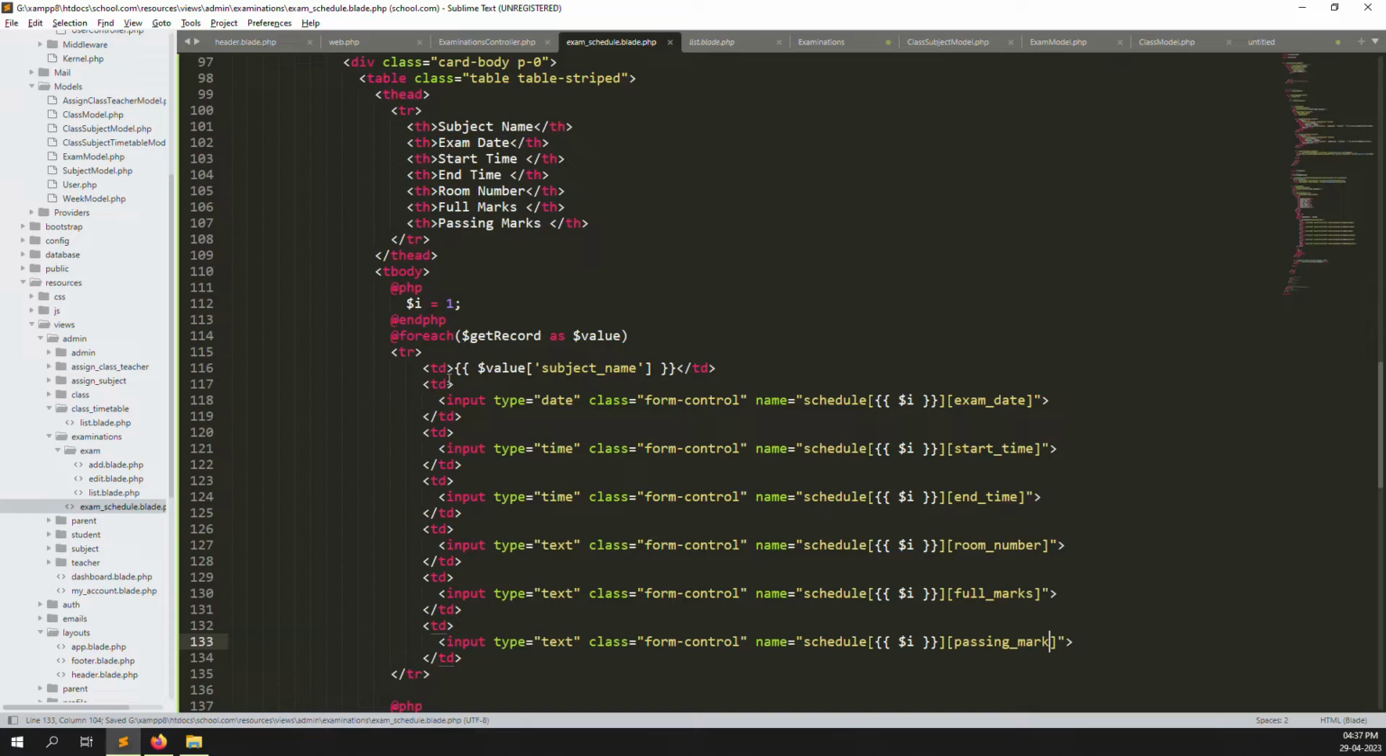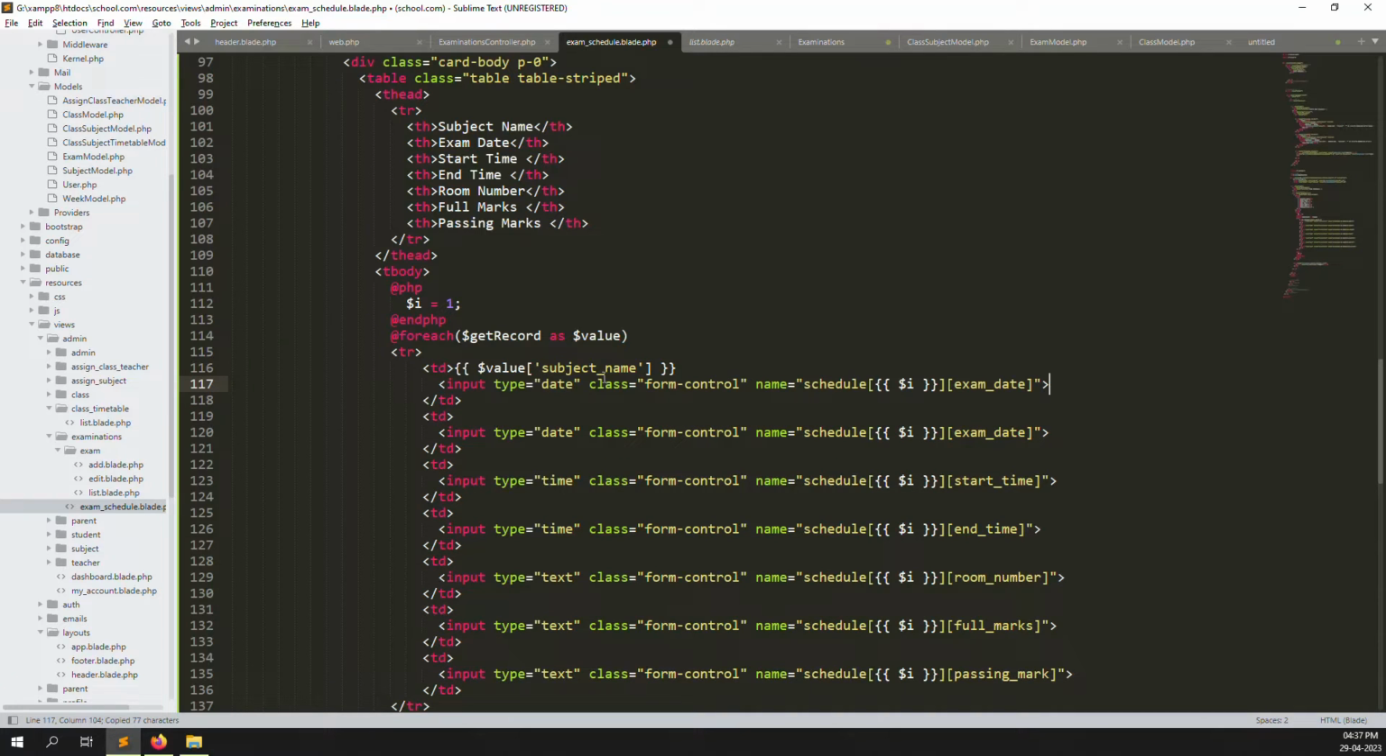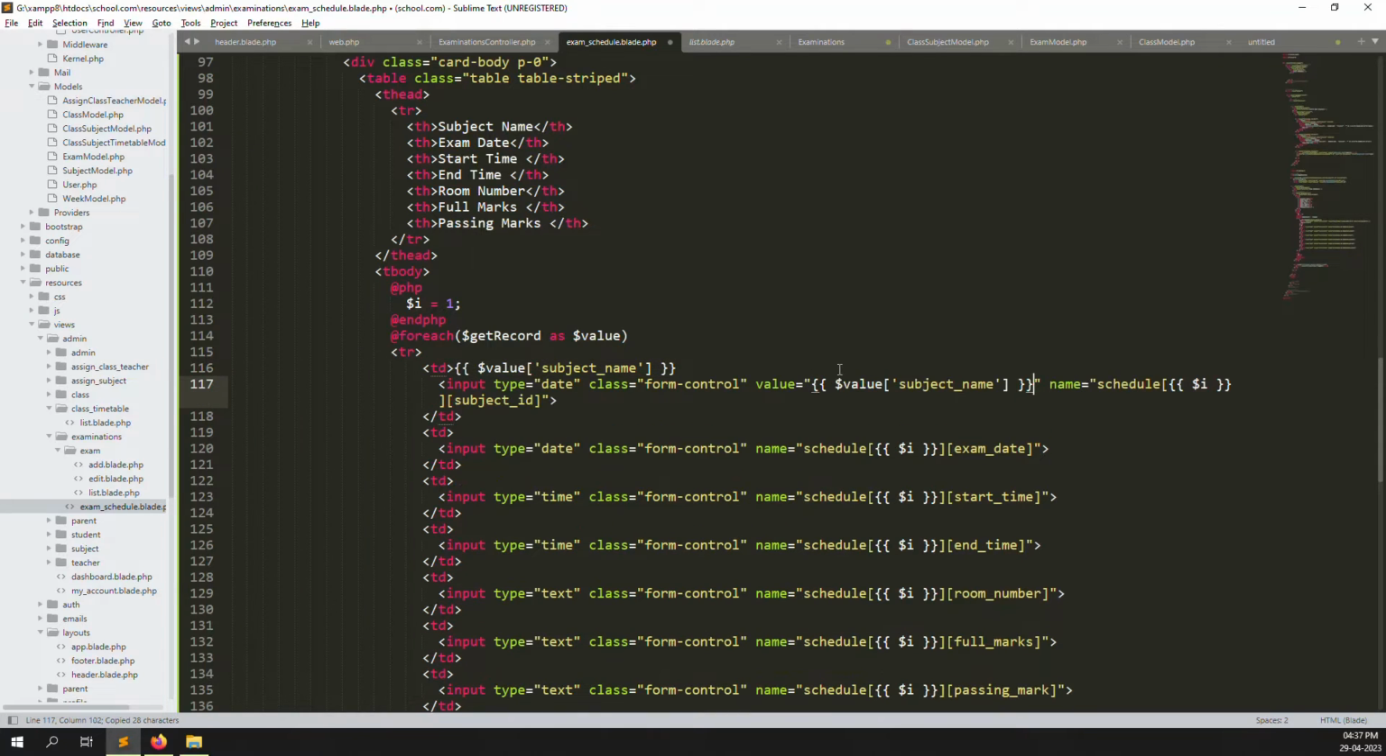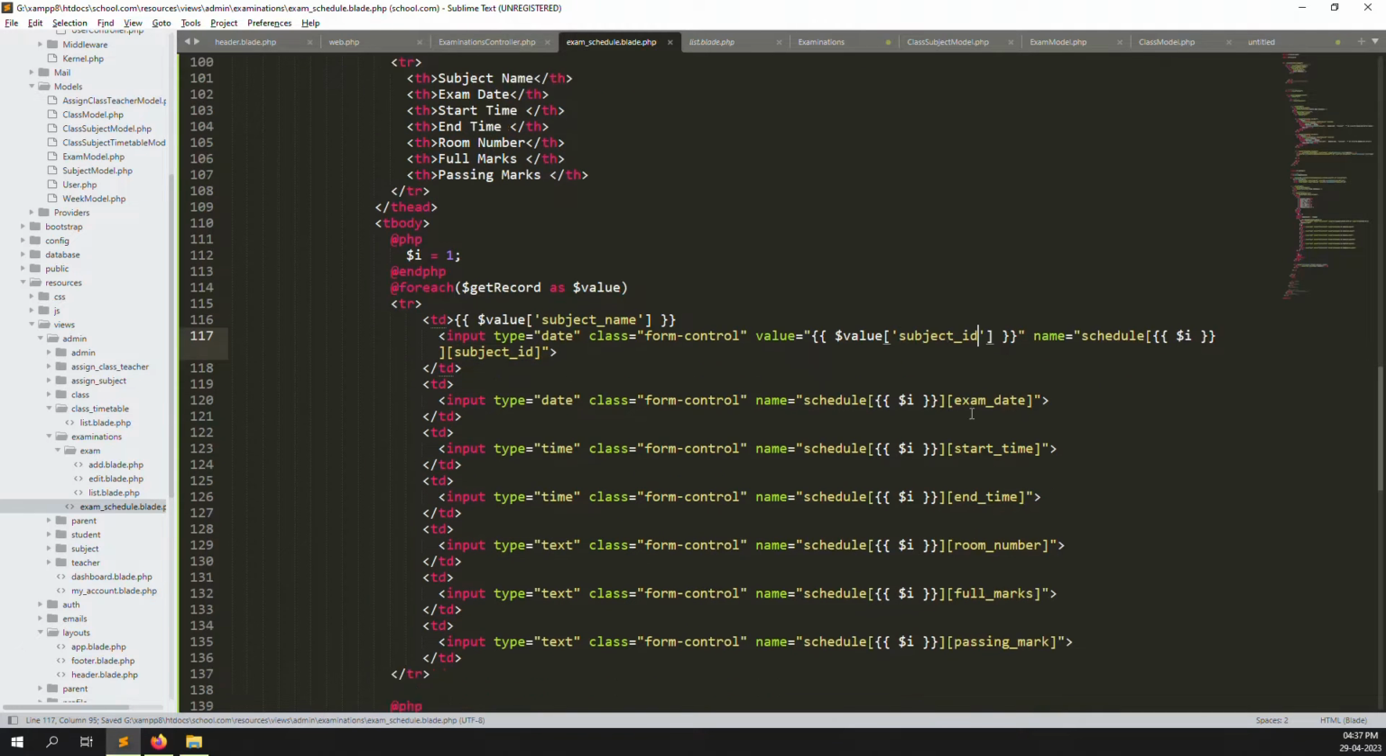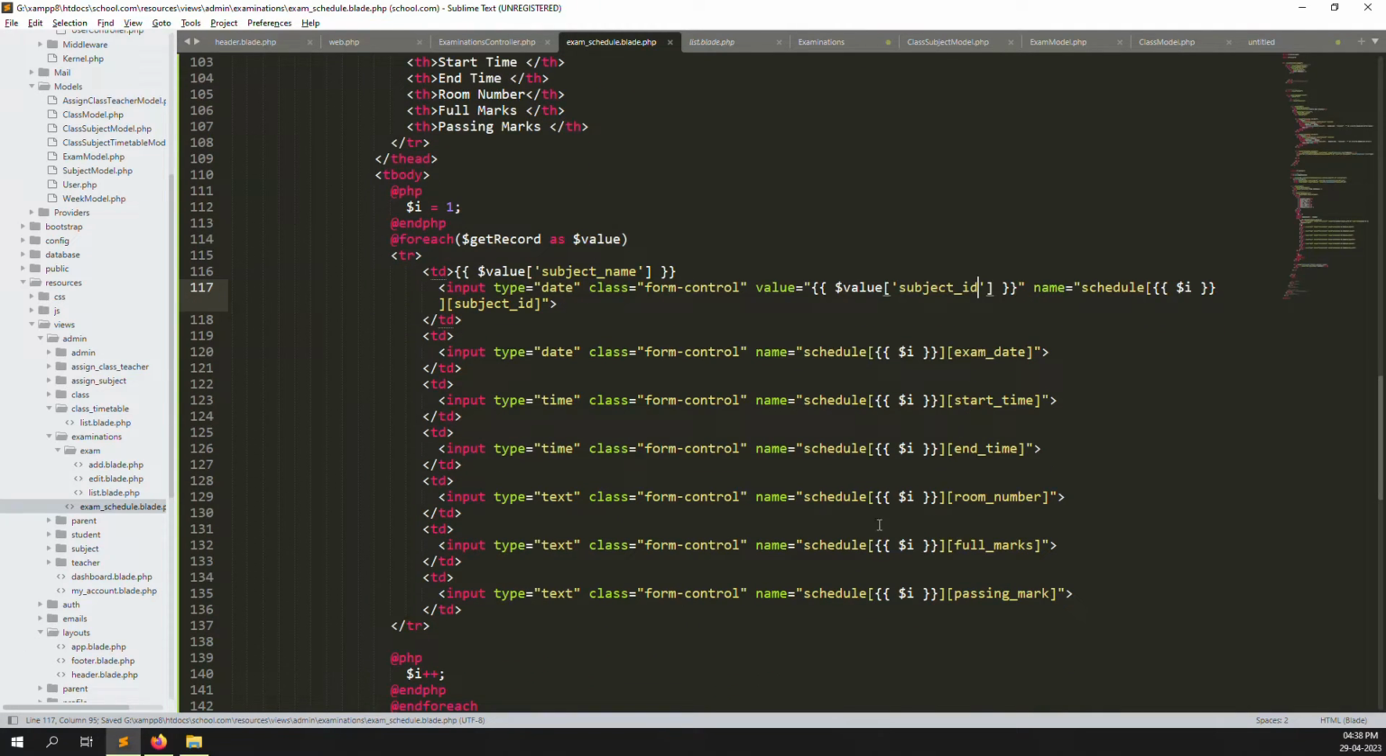Okay, now we also need to pass subject ID, so we can use the hidden fields and pass subject ID. We are already getting it inside an array, like the get record inside, so just pass subject ID. And for the value, same thing, you can copy this variable and change it here to subject ID. I think now everything is clear, so no issue.